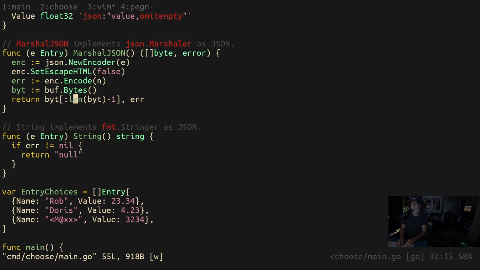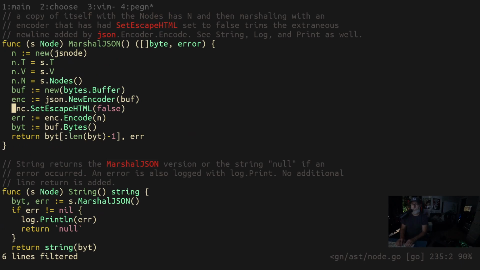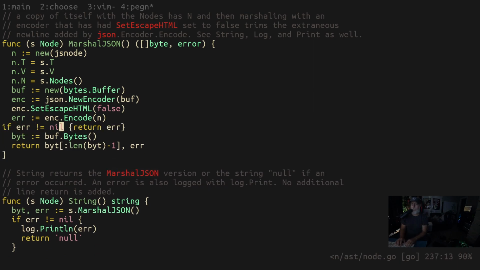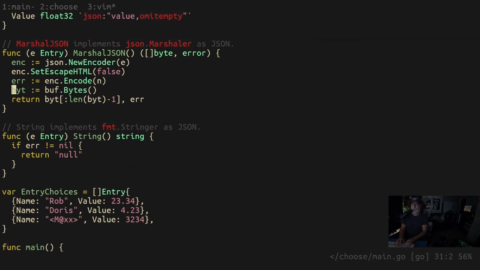We probably shouldn't do this because it might not be there. Yeah, I have a bug in my other code. I got to remember that. This is a bug because this will get a null pointer error if I do that, since it won't be there. So what I need to do is say if there's an error, return nil comma error. Otherwise, that would be a byte panic. So I'm glad I found that. Thank you for being patient.